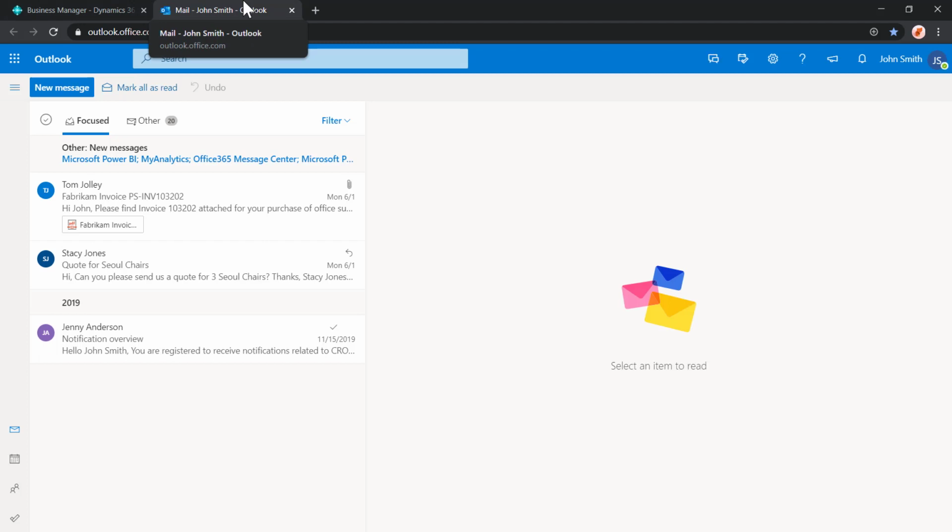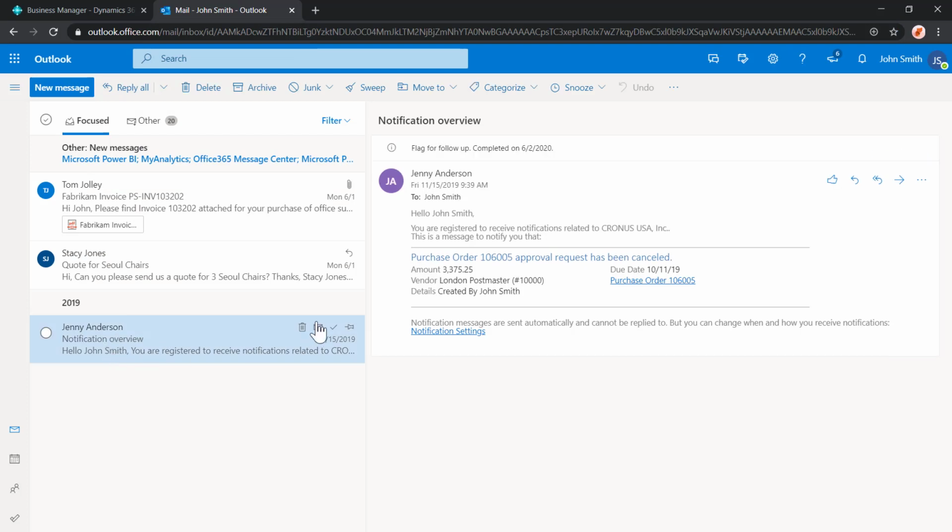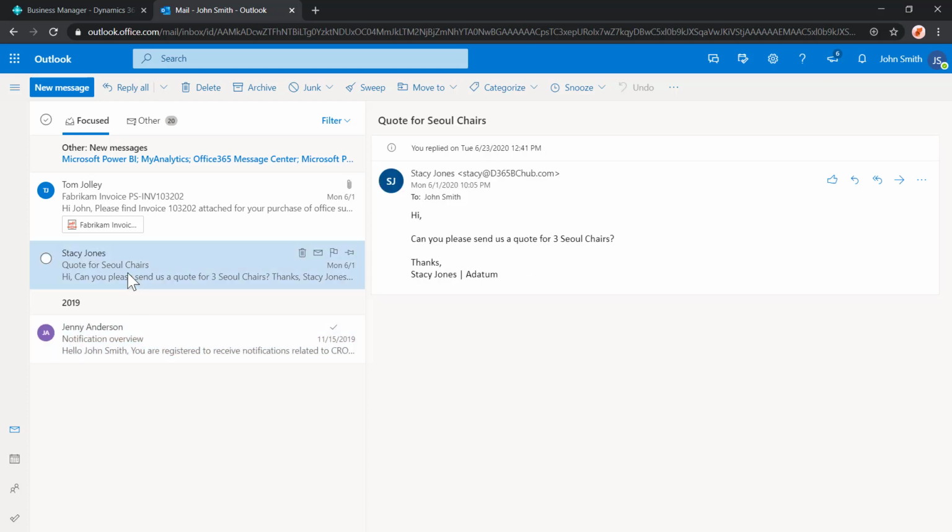I have a couple of different examples to talk about. If you had approval workflows, you can get approval workflow notifications. It could be as they arrive, or you can have a daily digest of approvals. And so this is just notifying me that a previous request that Jenny had sent has been canceled. But a similar notification could have come if approval was requested. I could see the invoice, I'd be able to look at that PO and then approve, decline, or delegate to somebody else.